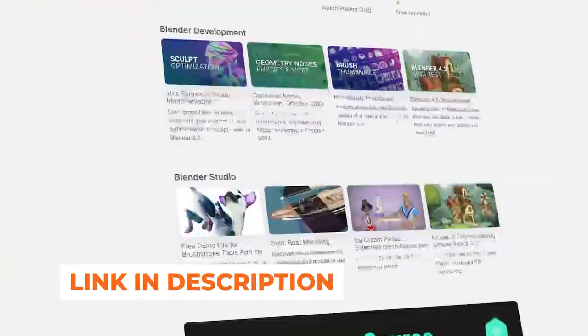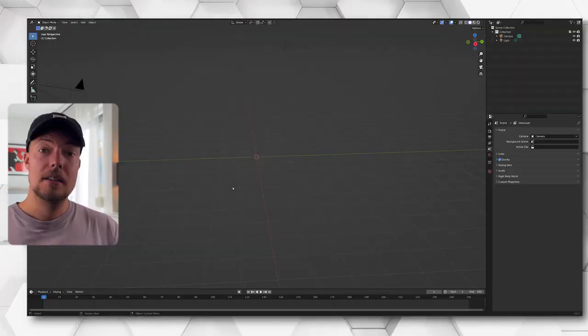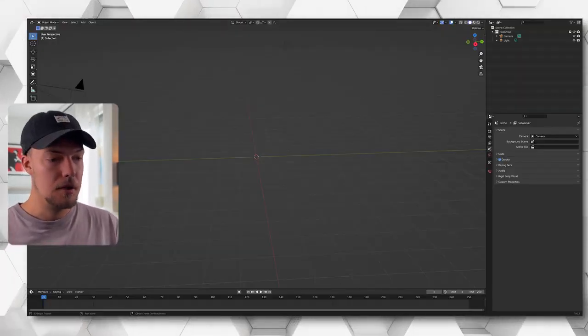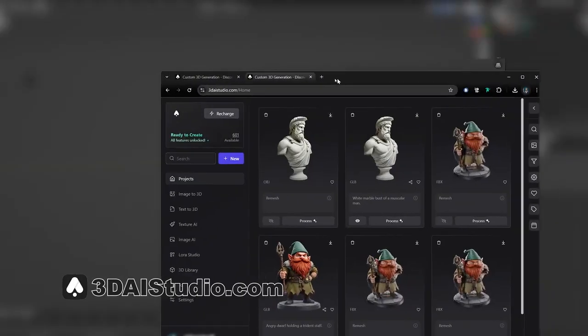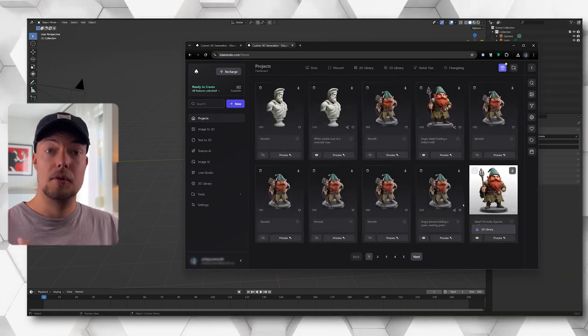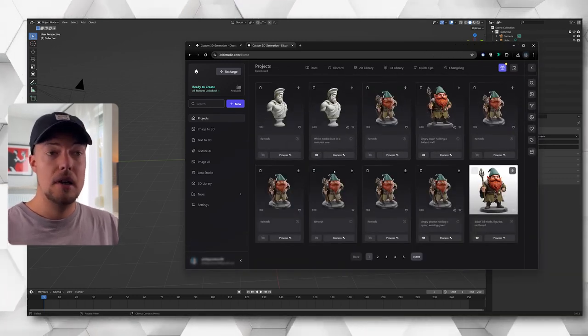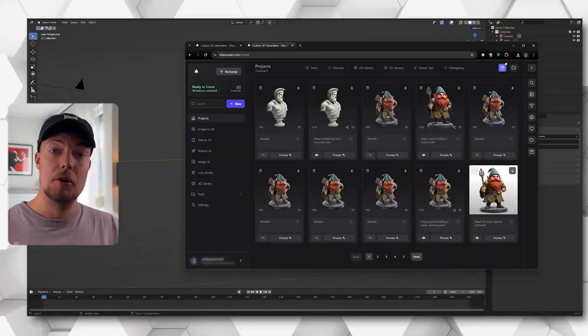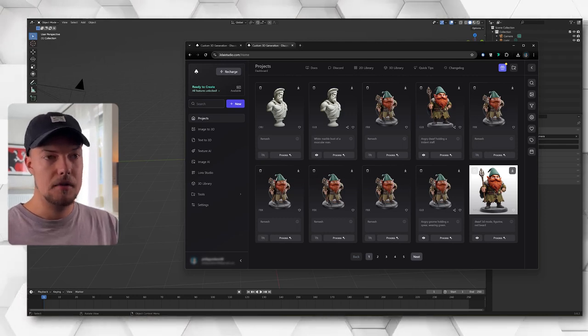To get started, the first thing we need is to have Blender installed. If you haven't already, I will put a link down in the description. Otherwise, the only thing we need is to have 3DAIstudio open, and then we need to decide which models we want to use for improvement. I chose a statue to show you how you can add detail.